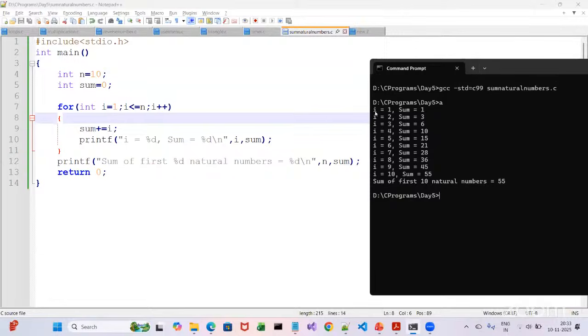In the first loop, i is equal to 1, sum is 1. Then i is 2, sum is 3 because 2 plus 1. Then when i is 3, sum is 6, 3 plus 3, then 6 plus 4 is 10, like that. This is quite simple.